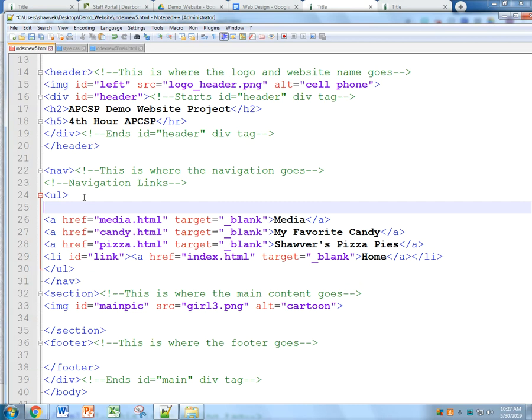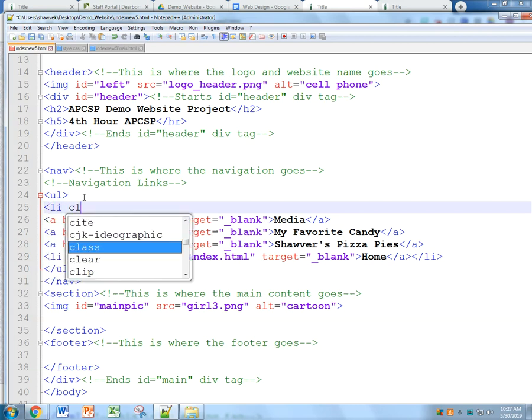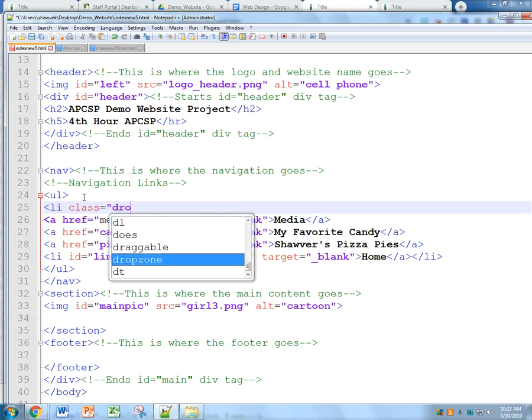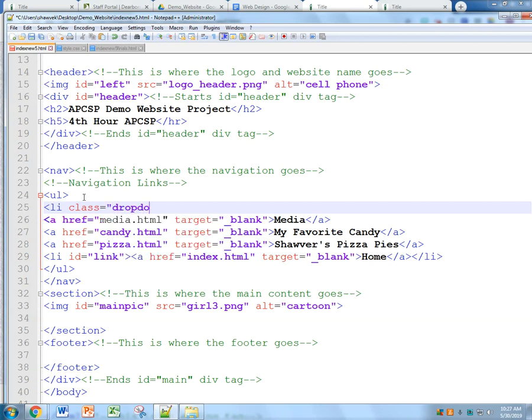And we're going to start again by saying, give me an LI tag. And we're going to use a bunch of different classes. The first class we're going to use is called dropdown. D-R-O-P-D-O-W-N. So we have to do some major styling here in a second. Oops, don't close it yet. Class equals dropdown. Oh yes, we're going to close it. And then we put a new hyperlink in.